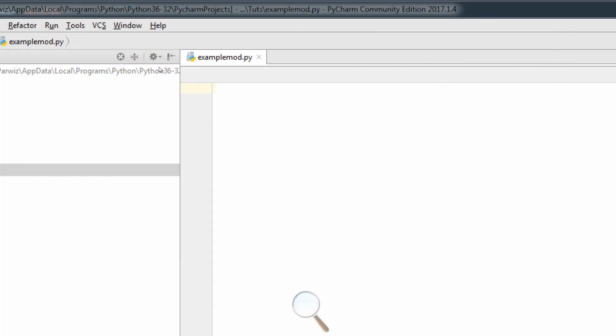Hello guys, my name is Parviz and today is our third lesson in Python OpenCV 3. But today I want to show you how you can add two images in OpenCV.